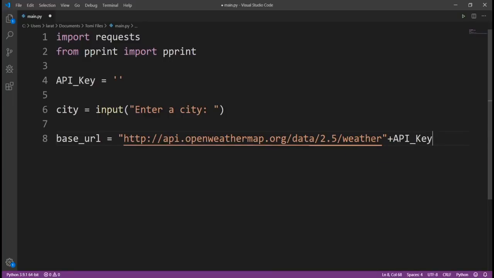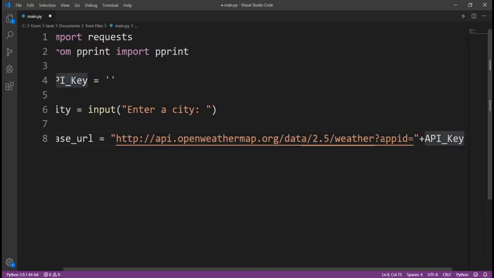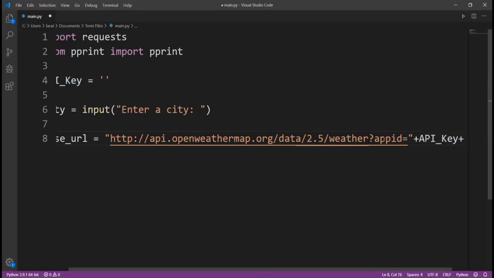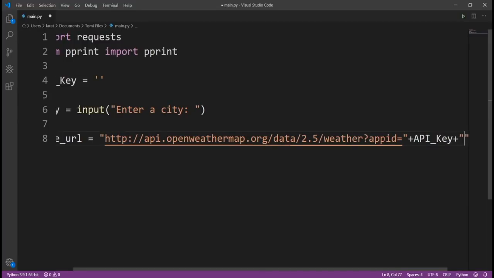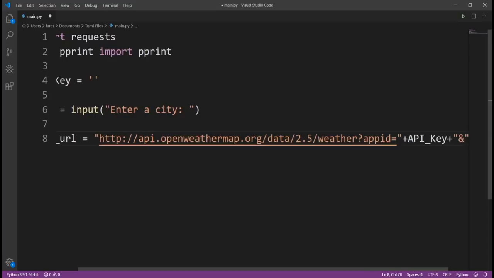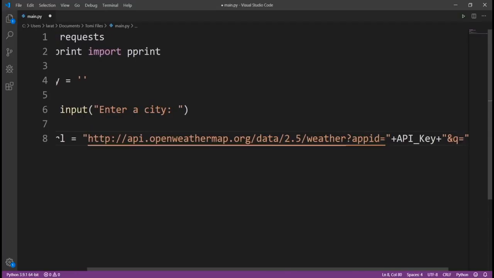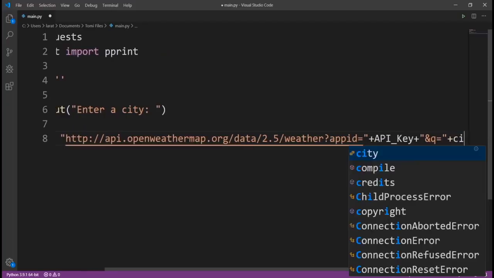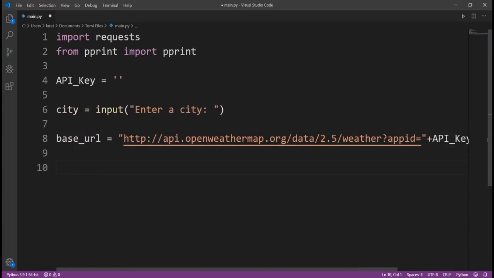So before plus API key, this is the normal URL. Then let's add a parameter by using this, and we'll say appid equals API key like this. So we're just concatenating and making it a perfect URL. So now let's continue with the concatenation by saying plus, and then let's say &q, which is the query or search or something like that. Then it's now the city, so whatever the user inputs.